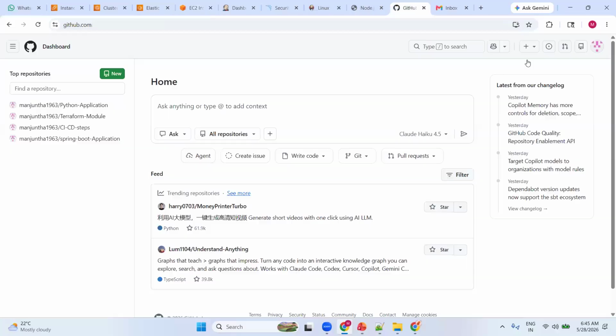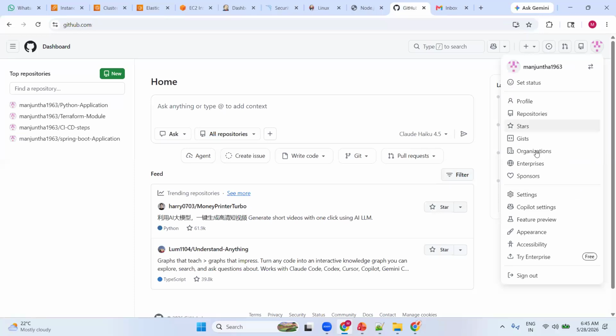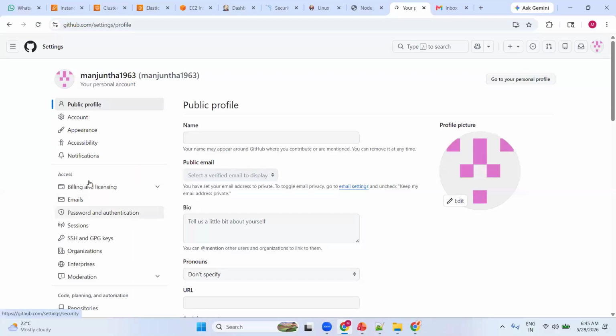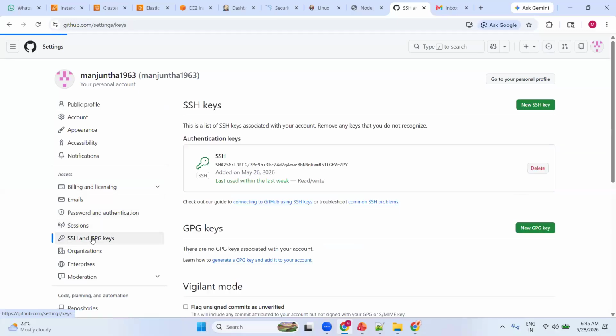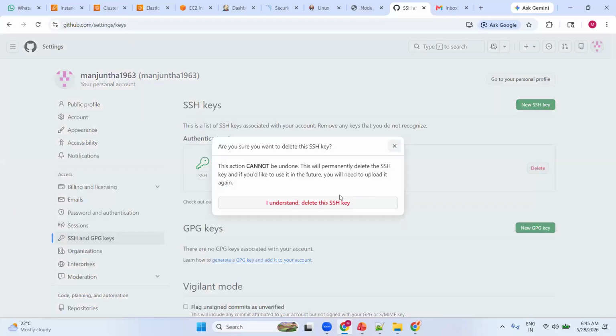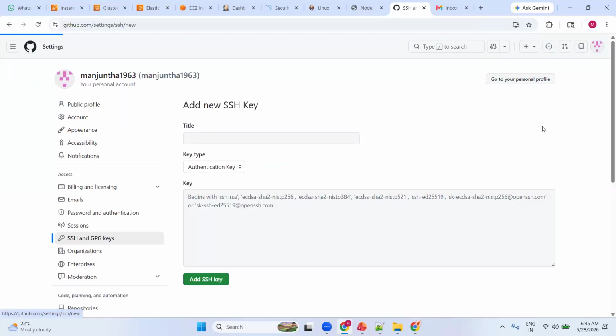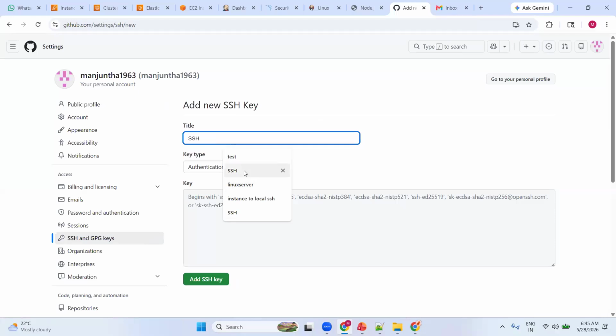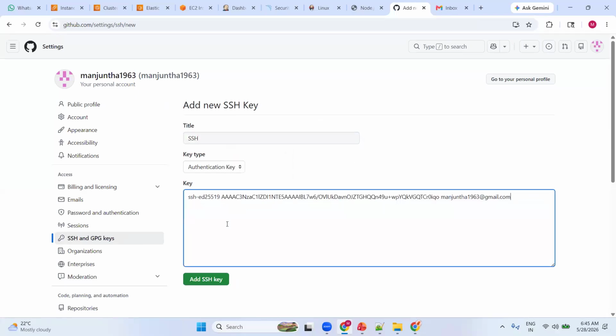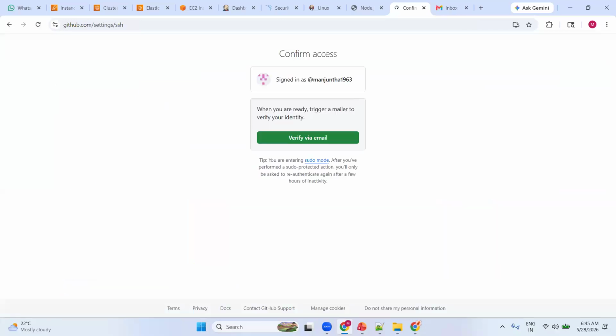Go to your GitHub, go to Settings. On the left side, you will be able to see SSH and GPG keys. Delete the old one and create a new one. Here just type SSH, any name you can give, that is not a problem. Save it. Once you've done it, we need to test whether communication is happening or not.